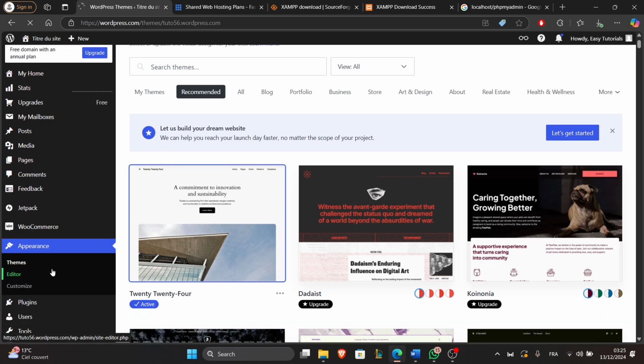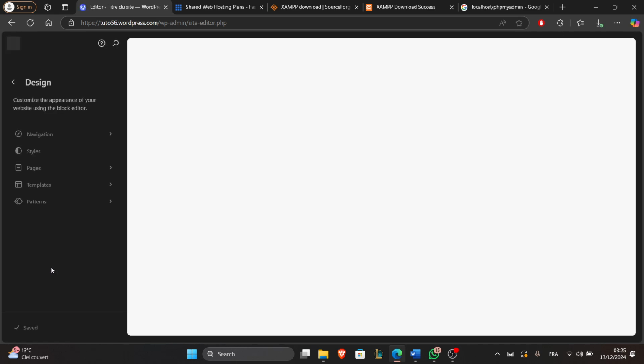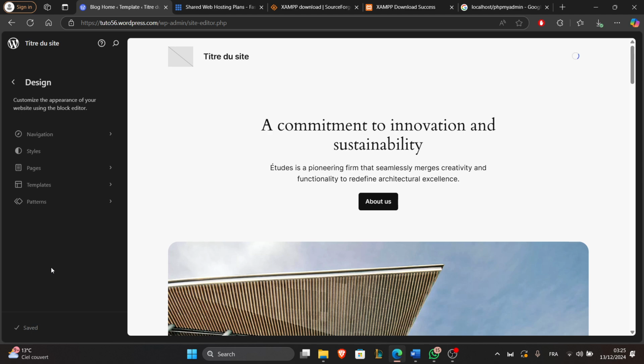Click on it and select the file you want to edit, like style.css or header.php, and be cautious and always back up your site first.